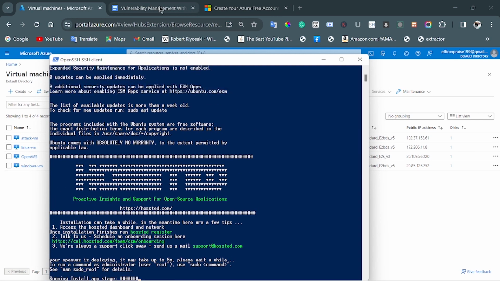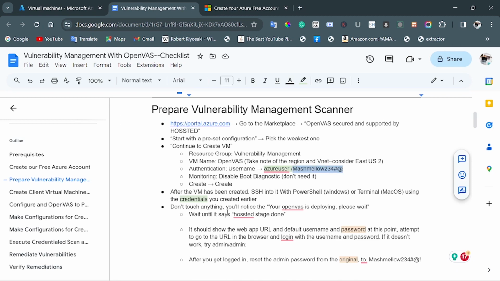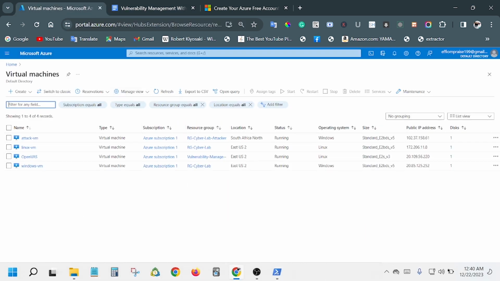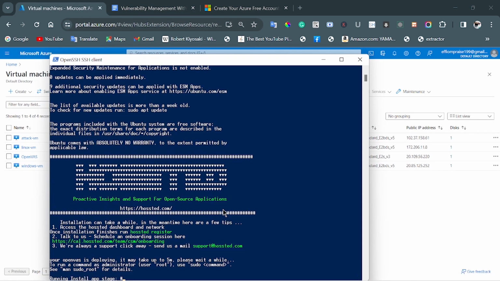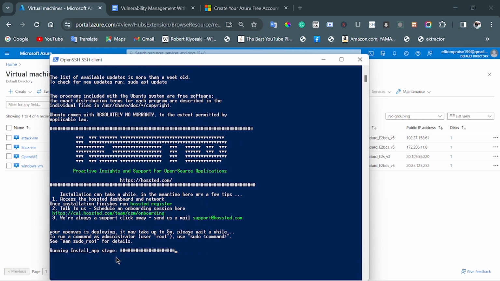So we're going to go back to our checklist. You don't have to do anything until it says you will notice your OpenVAS is deploying. Please wait until it says hosted stage done. So we're just going to wait until we get that response, so you can see that it's installing.